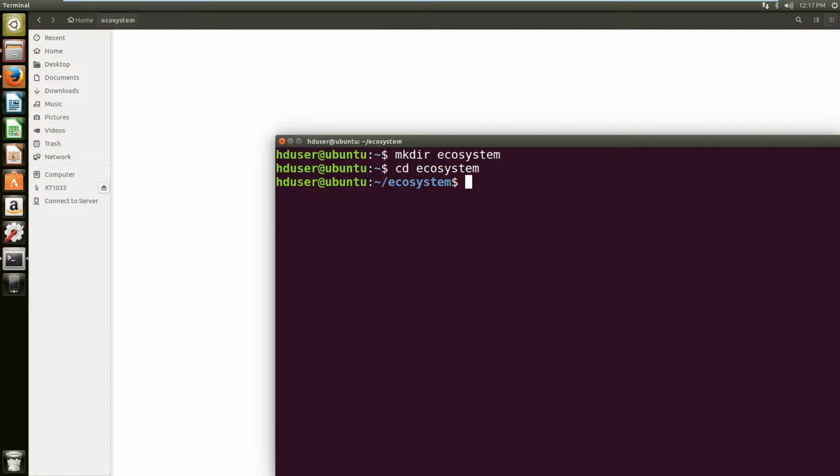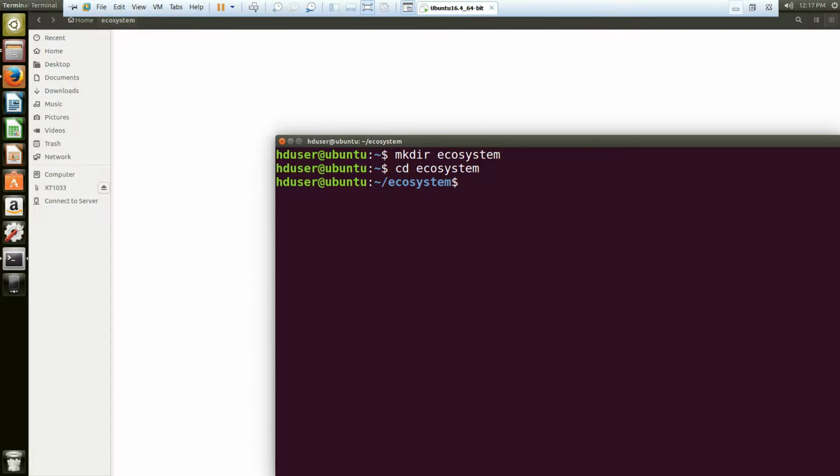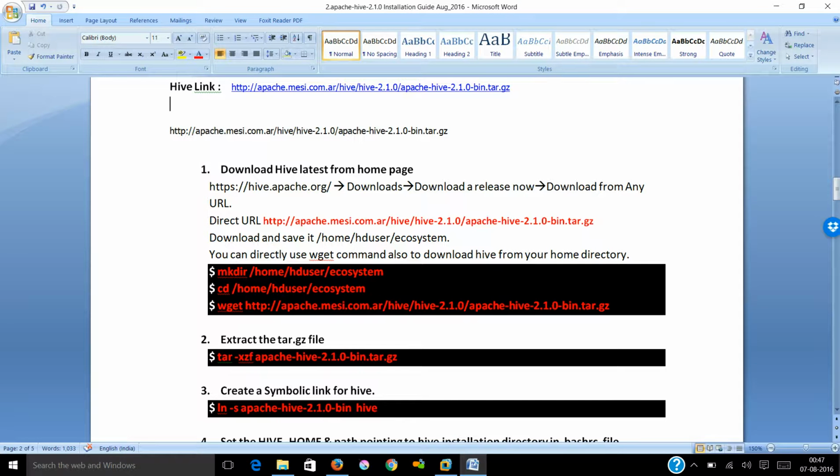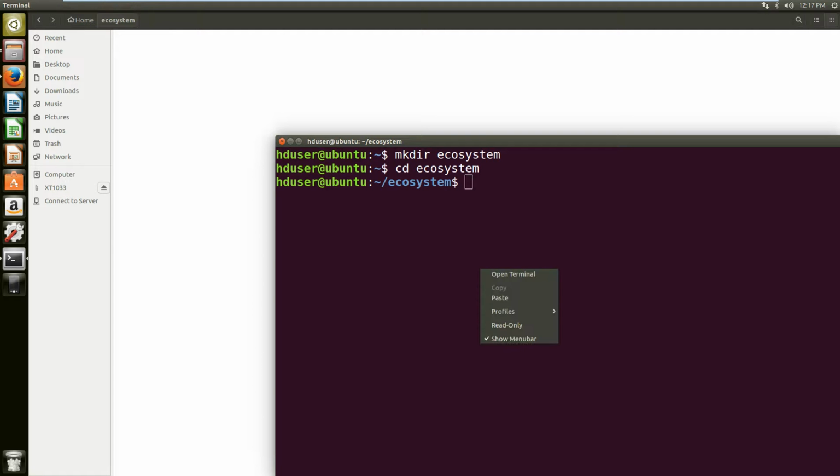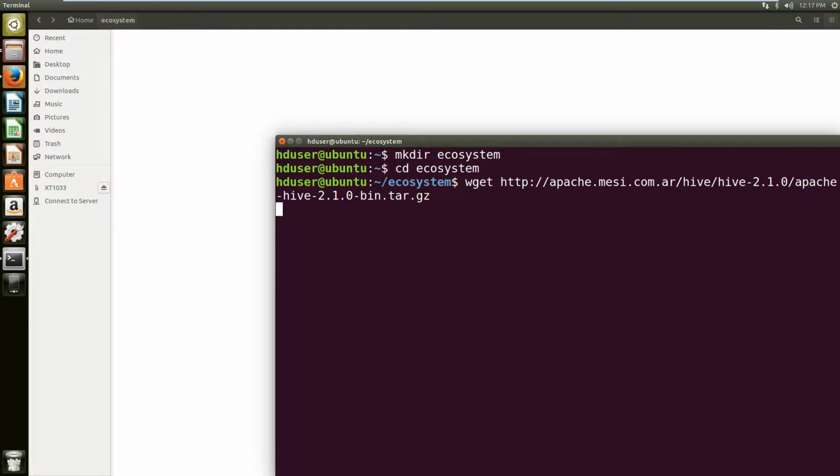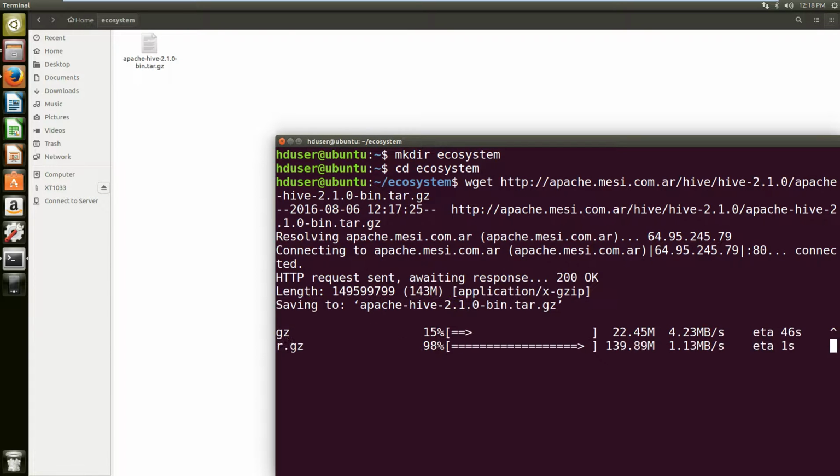Now let's try to download the Hive latest version directly into this location. If you are using the Linux terminal, then you can use the wget command followed by your URL link to get the software into your system. Right click and say paste, hit enter, wait for some time.